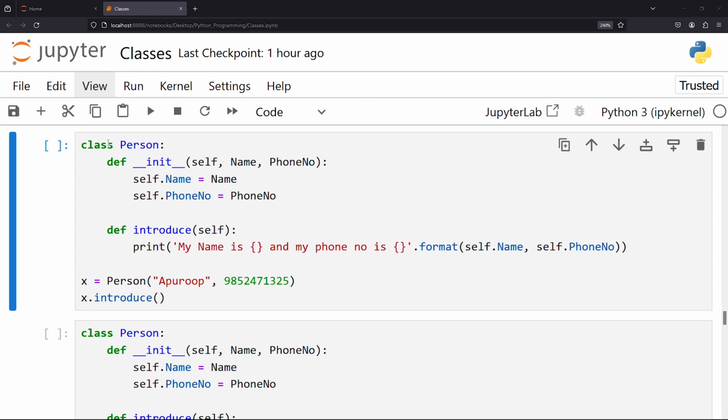Okay. So for this we are taking a new class Person and we are initializing a constructor, and to this constructor we are passing parameters, that is name and phone number, and using self we are assigning name to name and phone number to phone number. Okay. And similarly I'm writing a method introduce. In this I'm just printing the name and phone number.